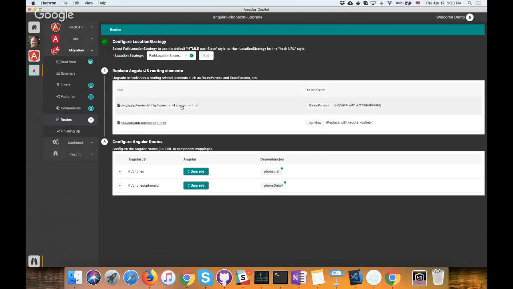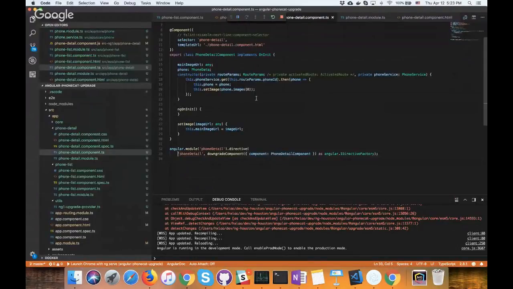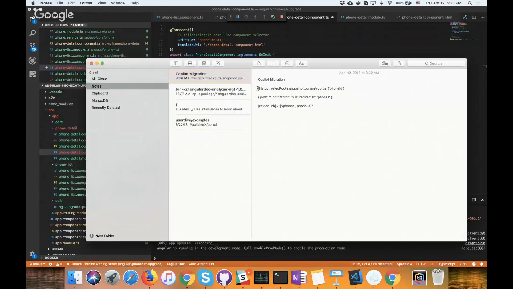One is that in the phone detail component, remember we had this AngularJS provider injected, and we had this code commented out. We generated the code, but we had it commented out. Now we only need to replace the route params with this active route. And this is going to change. And I don't want to be typing all the time, so I have this to copy over.